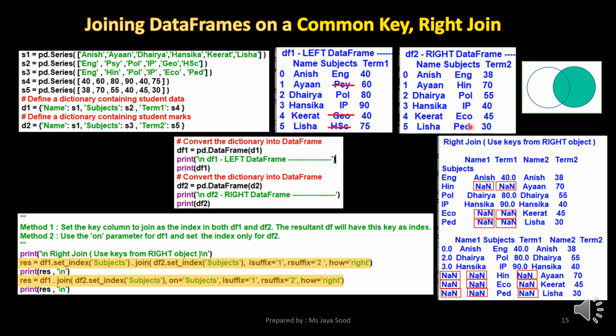The PED subject does not have a matching subject row, therefore it will have NaN for name 1 and term 1. In the second method, we are creating the resultant data frame by writing the statement df1.join(df2.set_index('subjects'), on='subjects', lsuffix='1', rsuffix='2', how='right'). A right join will again be created by using the values from the subjects column of the right data frame.